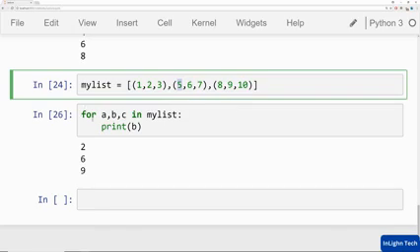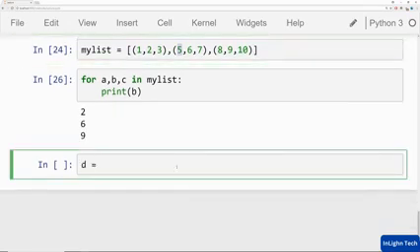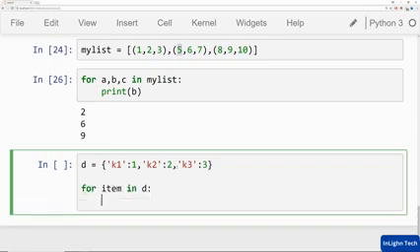Okay, so that's tuple unpacking, and now let's finish off this discussion about for loops by discussing how to iterate through a dictionary. To do that, we're going to create a dictionary called d. It's going to have k1 as a key, and we'll have the number 1 as that value. We'll say k2: 2, and then we'll say k3: 3, and then I'm going to say for item in d, print the item.